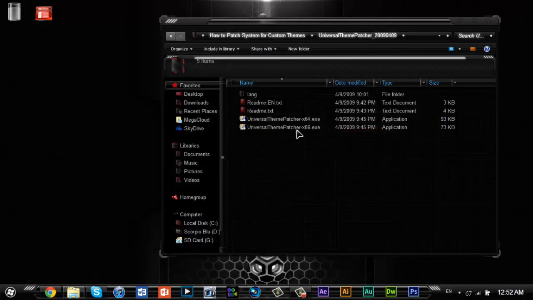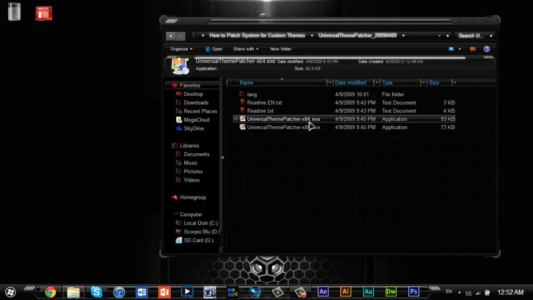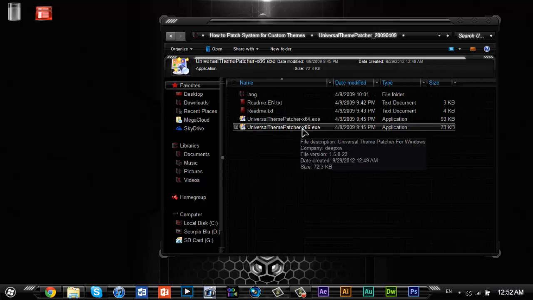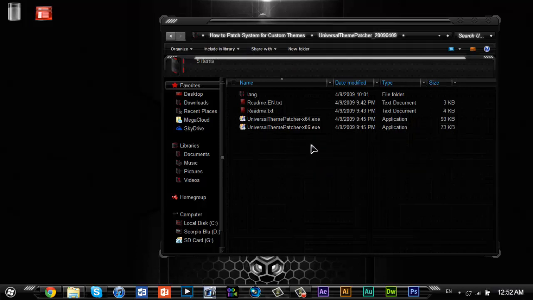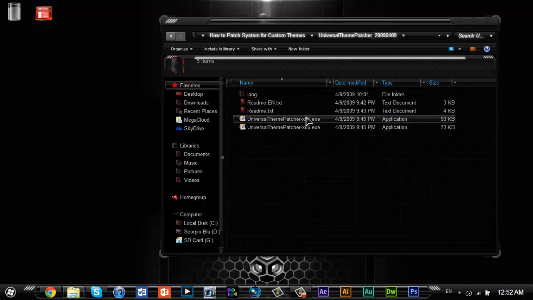So you go back to the folder again. You'll see x64. This one is for 64-bit, and this one is x86, which is for 32-bit. So if you have 32-bit, use x86. 64-bit, use x64. Make sure you get this right, because this will screw up your computer big time. So just open the corresponding one, right-click, and run as administrator.